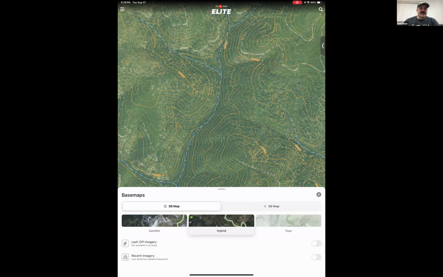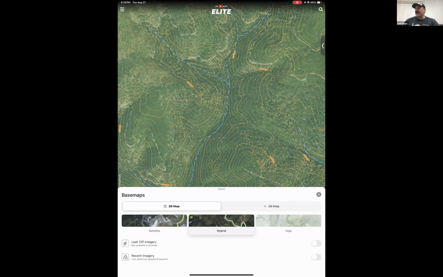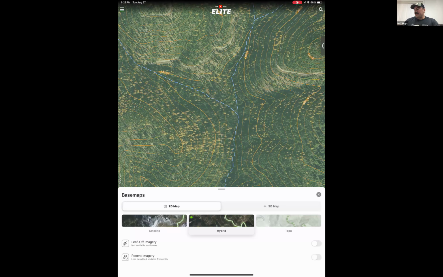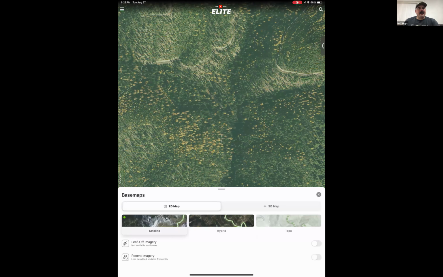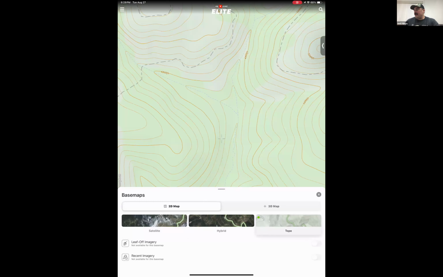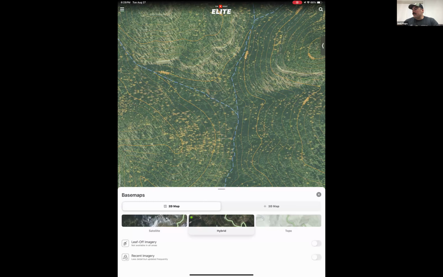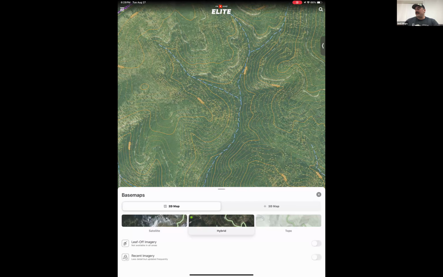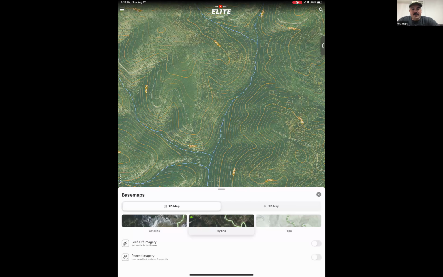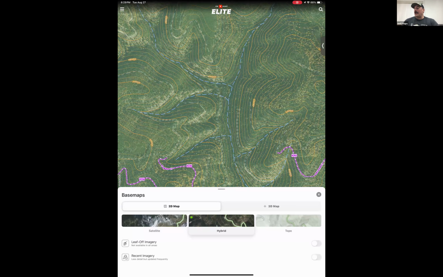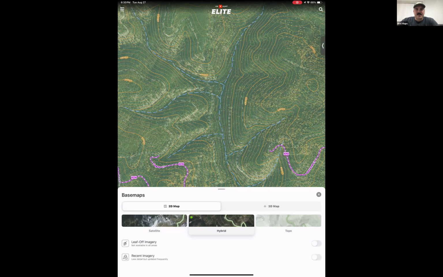What the hybrid does get you over satellite though, that might be of interest, are these blue lines, these creeks. If I go to satellite, you see they're not there. Those water bodies only show on hybrid and topo. So those are going to show you, especially smaller creeks and streams, like these that are dotted here. These are going to be your seasonal or ephemeral streams, meaning they might only have water in them during spring runoff or after a heavy rain event.